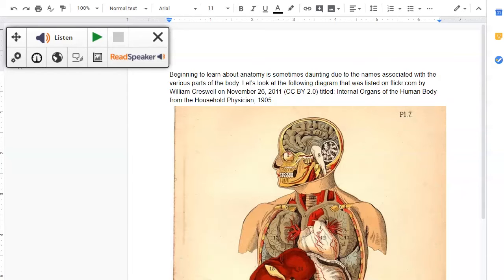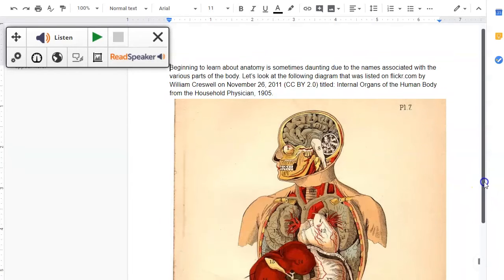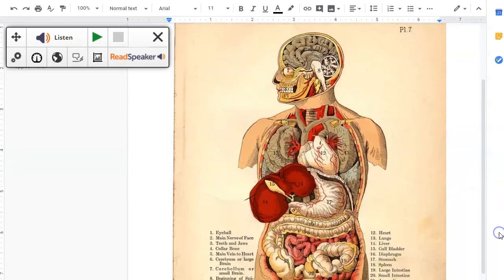You can read the text on images by using the snapshot feature on the extension. The snapshot tool is on the lower row of tools, and has a picture inside a frame as the icon. Your pause, play, and stop features from the top row of buttons on the extension will work with the snapshot streaming. Let's look at an example from this human anatomy diagram.